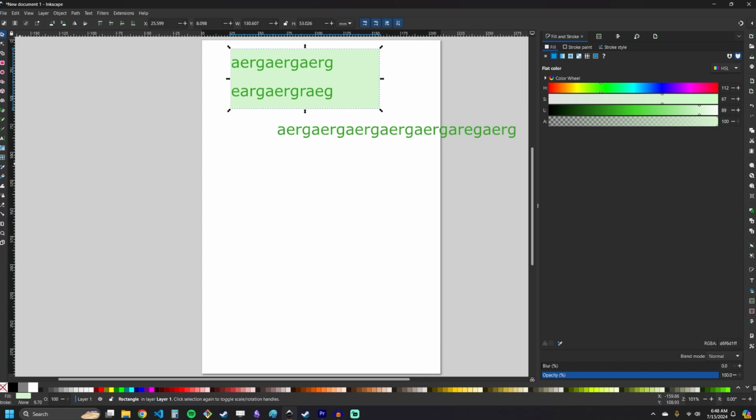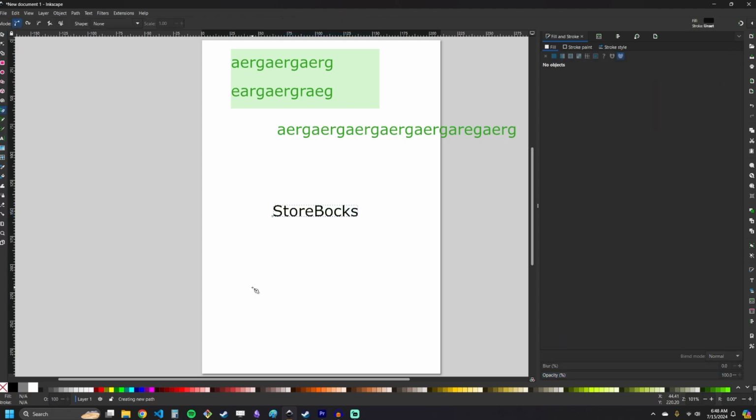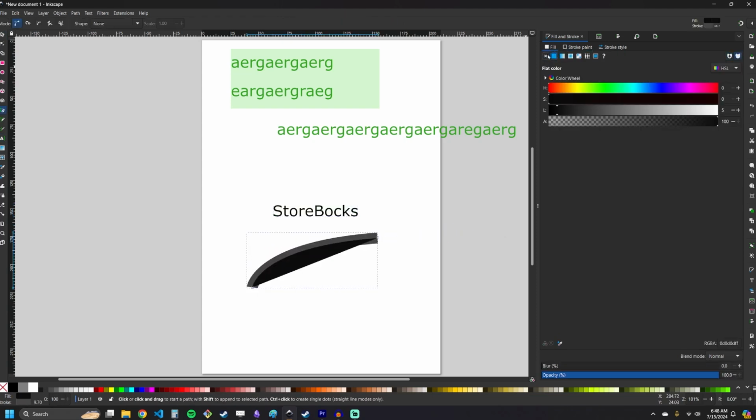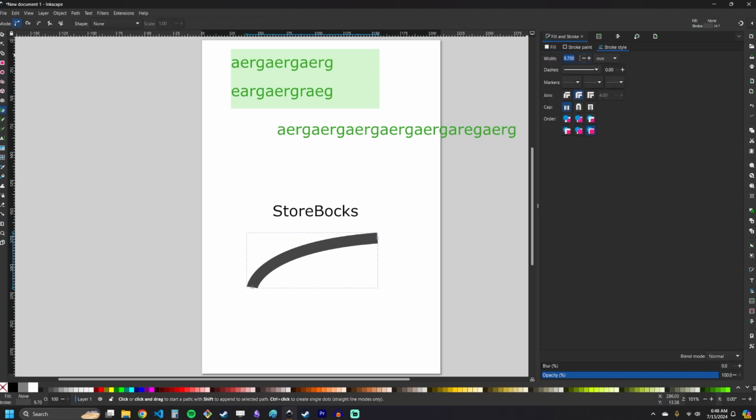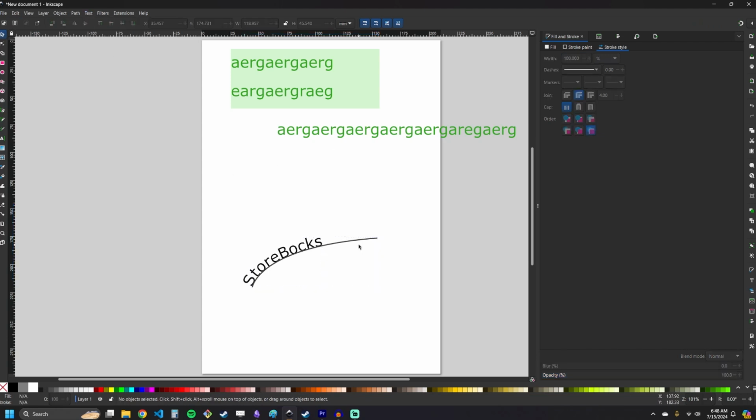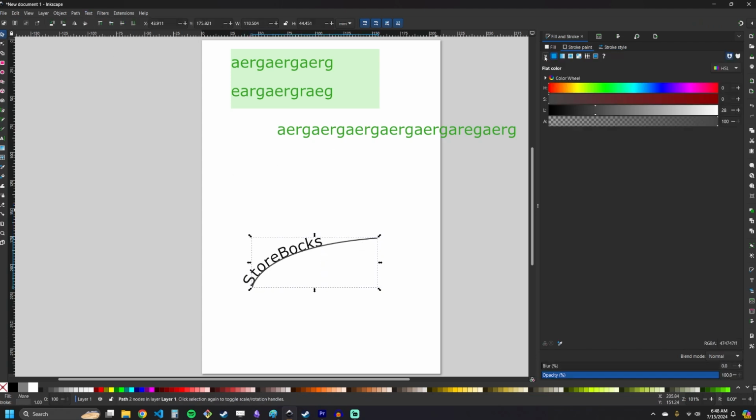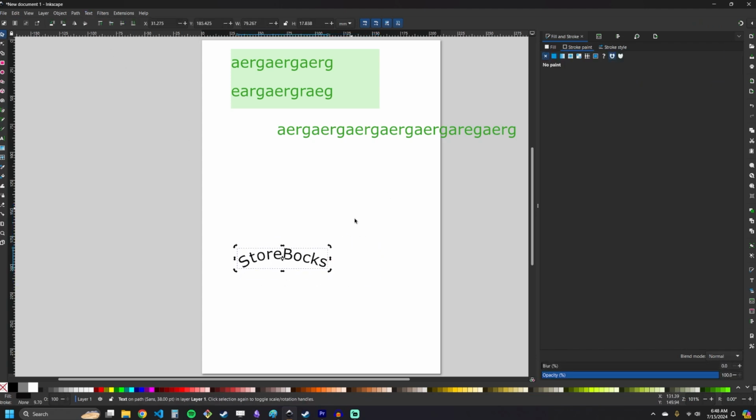Now let's say you want to make the Starbucks logo. Starbucks. Make it nice and dark. Create a line and make it a bit curved. We just want the line, we don't want the fill. We don't need it nearly that thick. And then we can select our text, select our line, and go to text, put on path. And now we can hide this line. Starbucks.